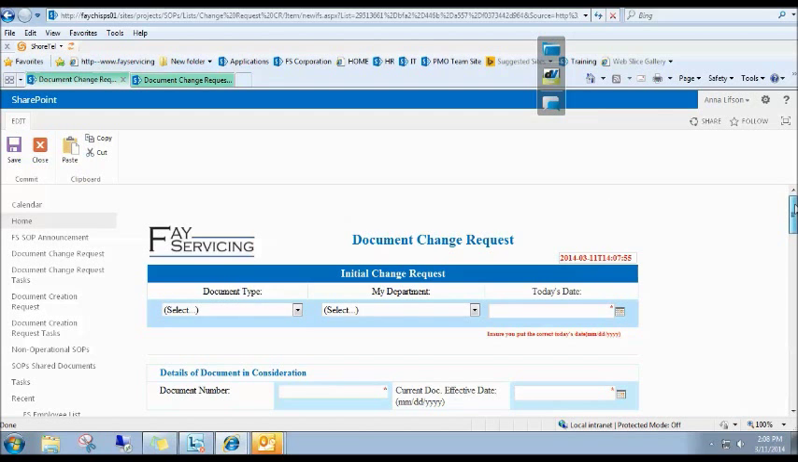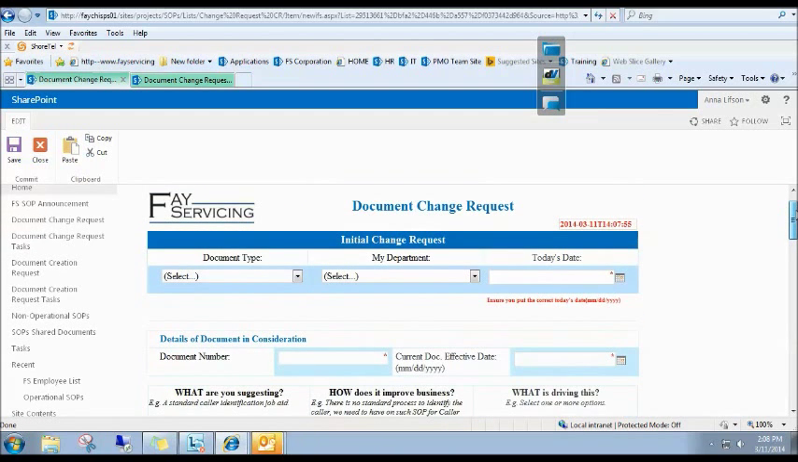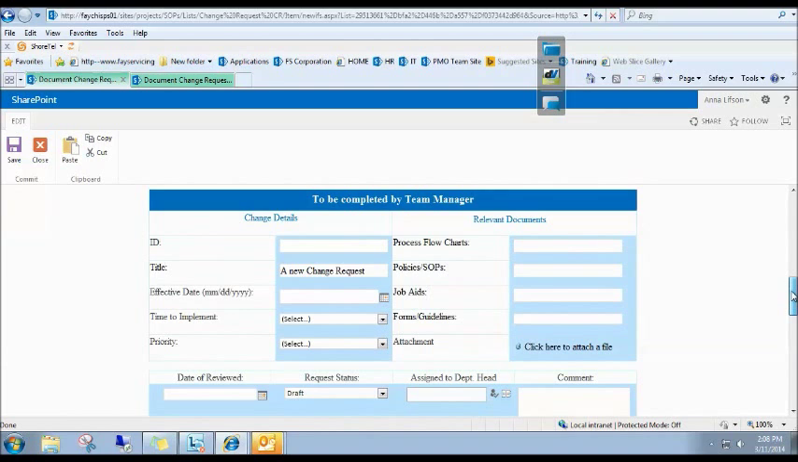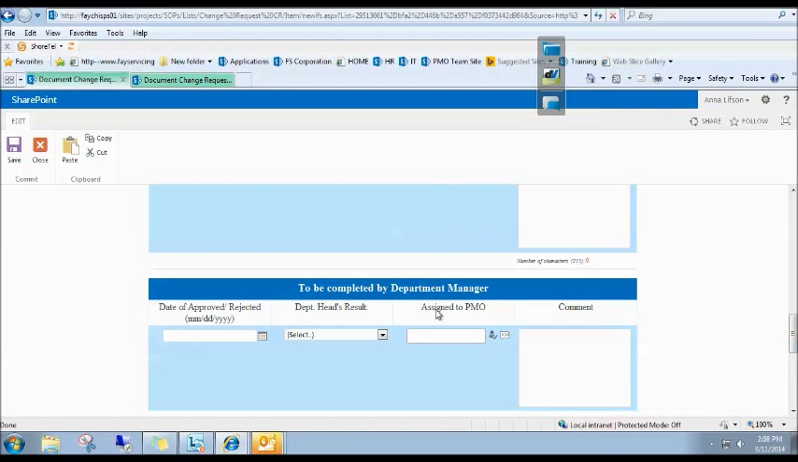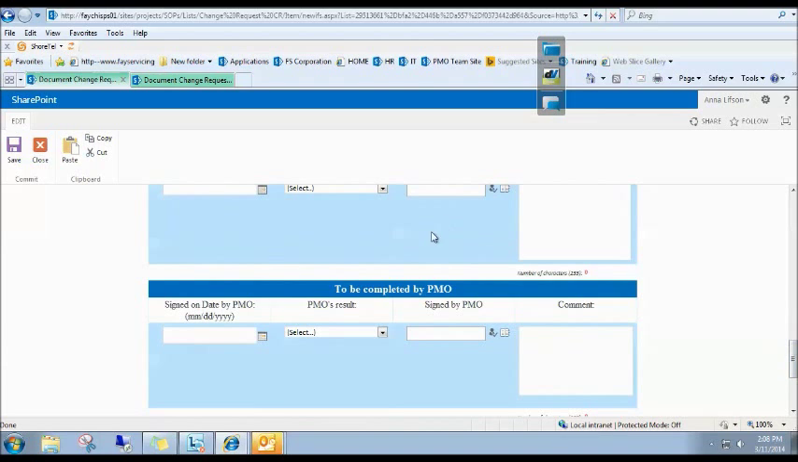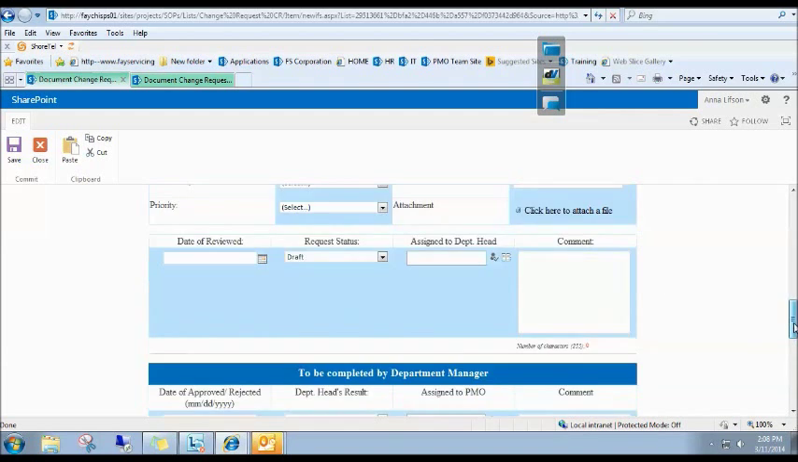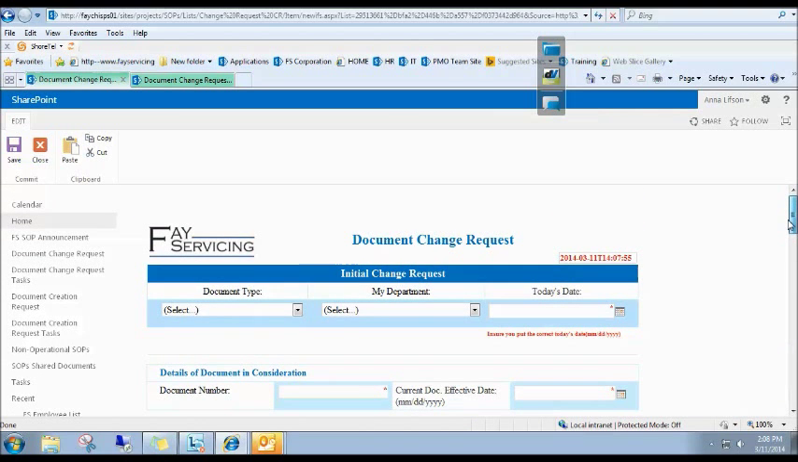Now on the form there are four sections. The first section is called initial change request for account manager. The second section is for team manager. The third section is for department manager or department head. And the final section is for PMO. So for account manager, you don't have to do anything for the rest of the sections.